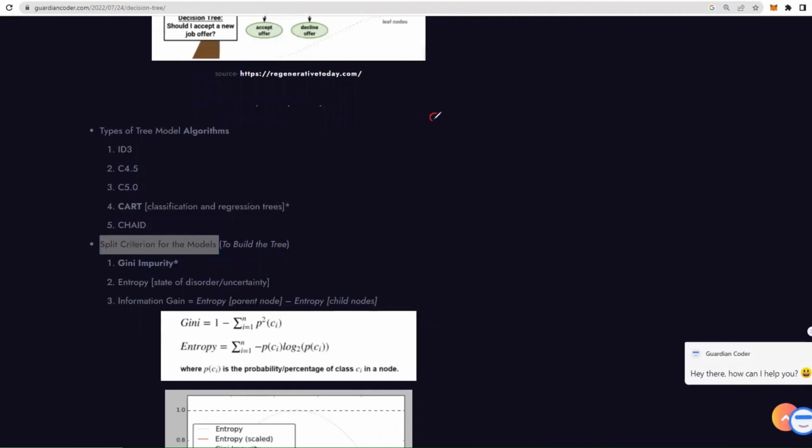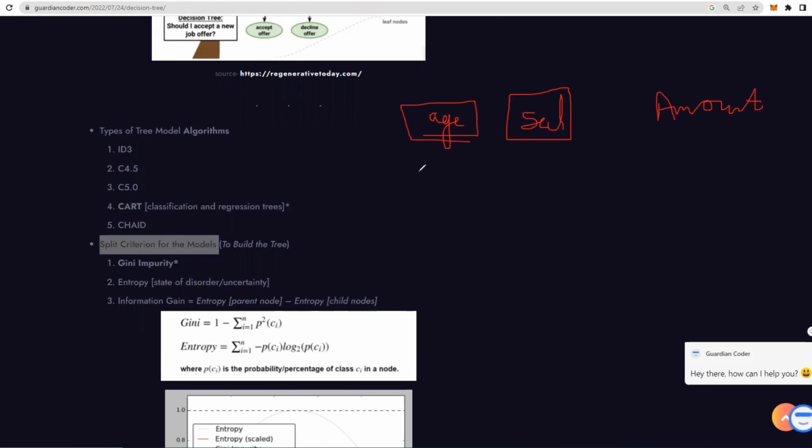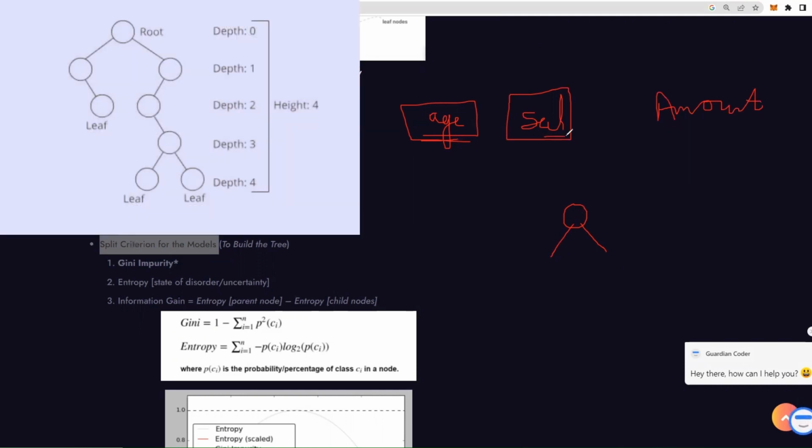Let's say you have two columns, age and salary, based on which you have to predict the amount of loan that I can give to this person. Now, we have two features here. So when the decision tree model goes through the training phase, it has to start from the root node, based on which the first splitting will happen, correct? Now, the question is whether age should be used at the root node or salary, right?